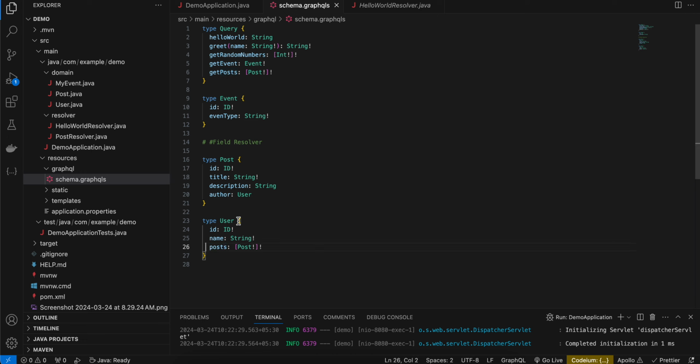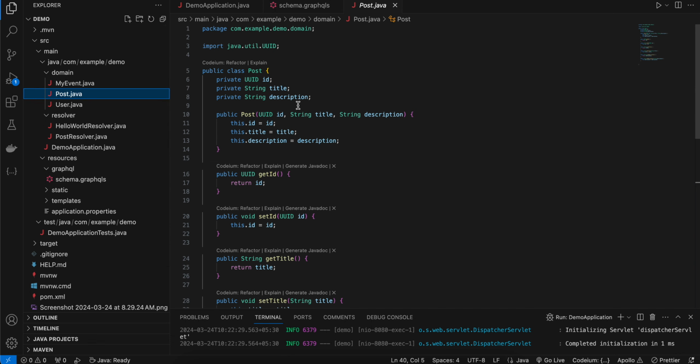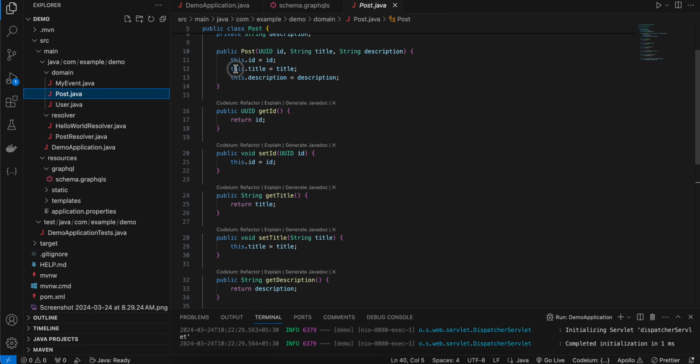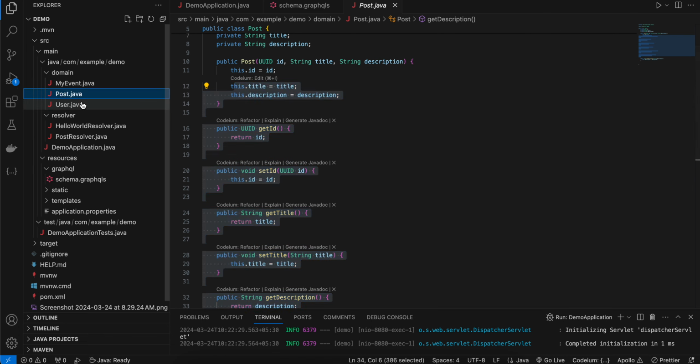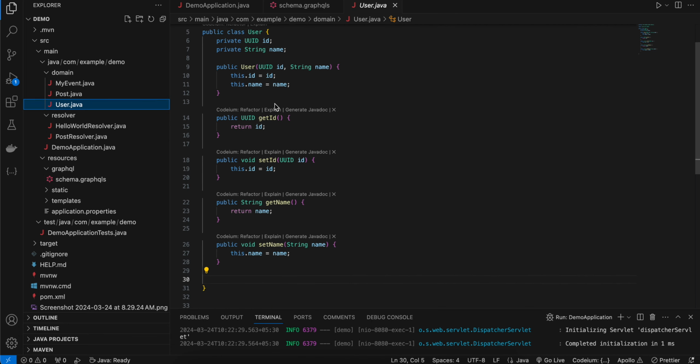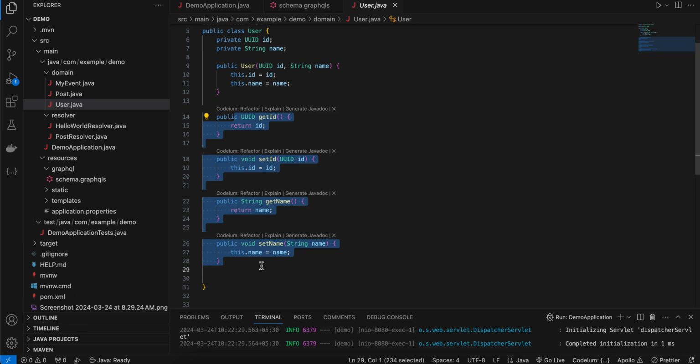Now what I have done basically is I have defined a POJO class for Post: id, title, description. I have not defined author over here. That's it, getters, setters and constructors. Same for User, I have defined the id and name, constructor, getters and setters. I haven't defined the list of Post inside this POJO class.